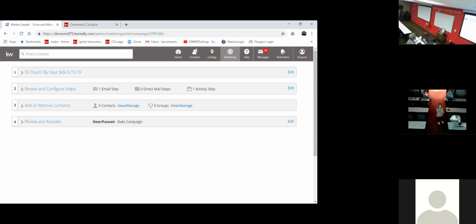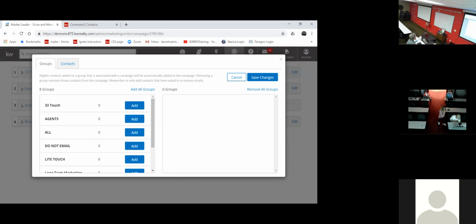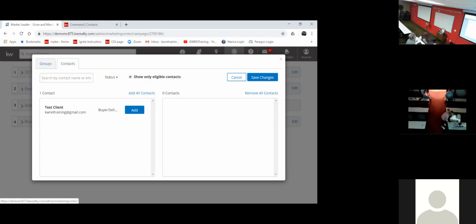Now the next step is 3, add or remove contacts. So click on the name. This is where you can add your contacts or remove. It defaults to the groups, but I just want you to click on contacts.